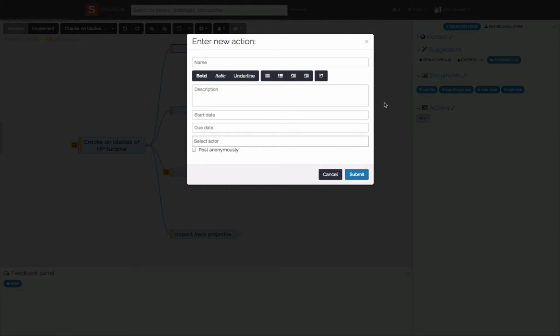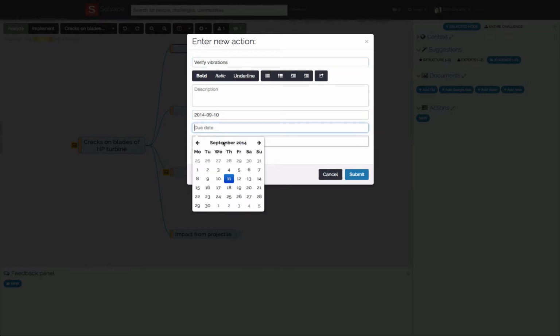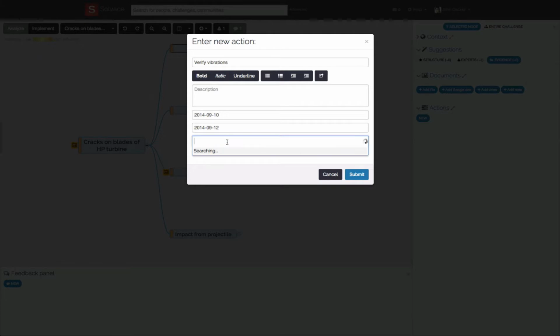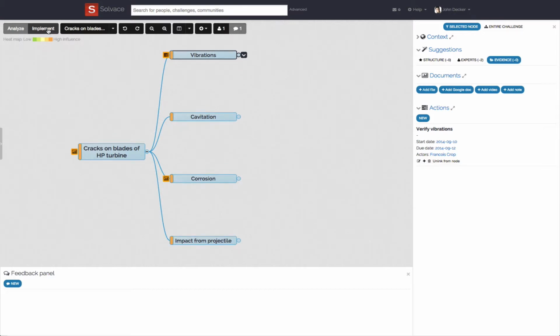And we're going to call this action Verify Vibrations. We can describe the action here, indicate the start date, a due date, define an actor, and assign the action. We now see that an action has been assigned to this node. We see a preview of the action here, and we can see an overview of all the actions within the challenge by going to the Implement screen.